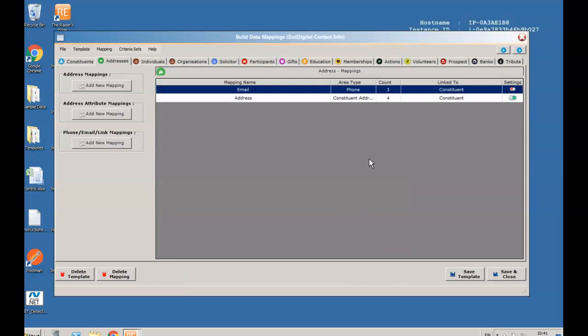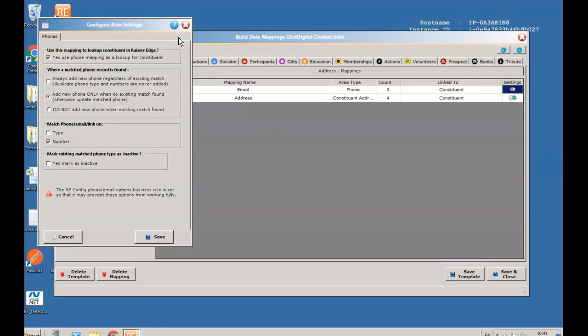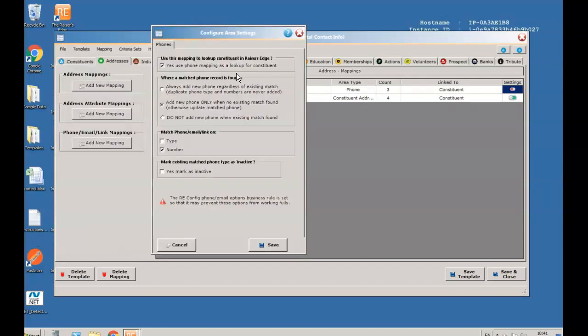There are also some settings on the area as well as on each different field that allow you to make some choices too. Let's take a look. So here we can see that we're going to use the email address as a lookup for the constituent. And we can also choose what to do when we find a matched phone record.